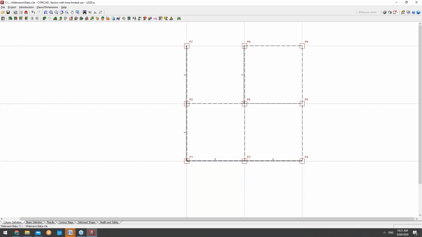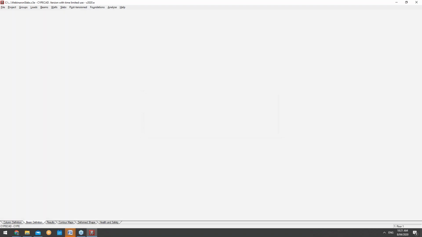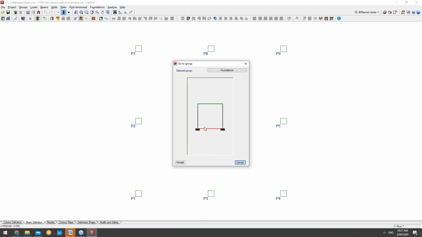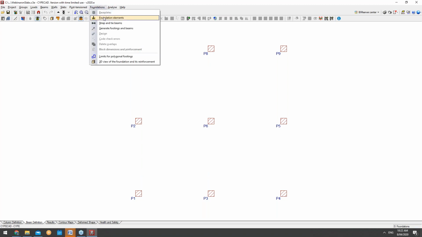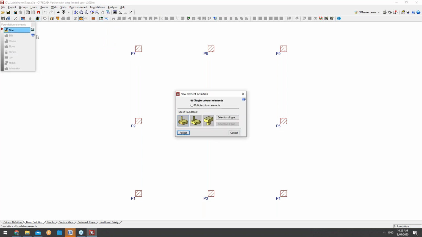Now, what we'll do now is we're going to move to the beam definitions tab, and we can actually have a look at inserting our foundation elements. So let's move down here. You can see here I can select my foundation or first floor. We can come to the foundation here. Of course, my columns are all here. I can go to foundations, foundation elements, new foundation element.